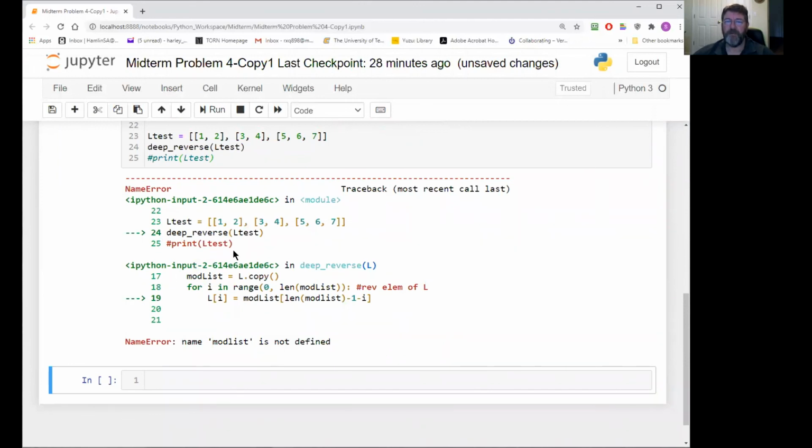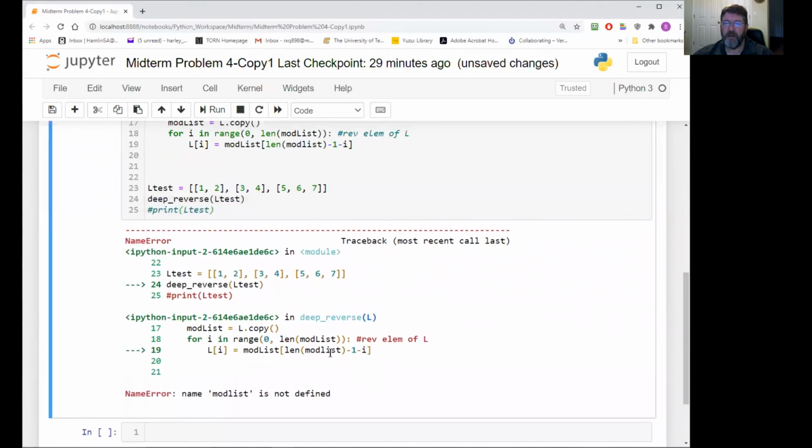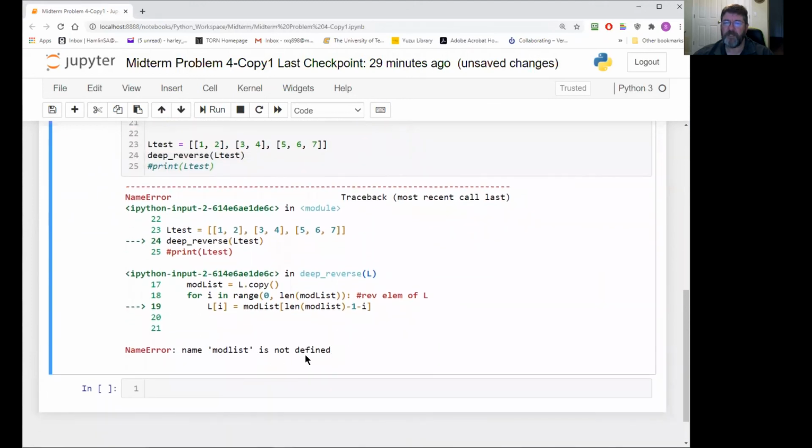Okay. Oh, deep reverse test. Okay. No. Li equals mod list length. Okay. Maybe I'm missing some. Okay. Mod list. All right. Mod list is not defined. That's funny. Okay. I'm going to stop the video for a second here. Let me work on this and I'll explain to you what I figured out, okay?